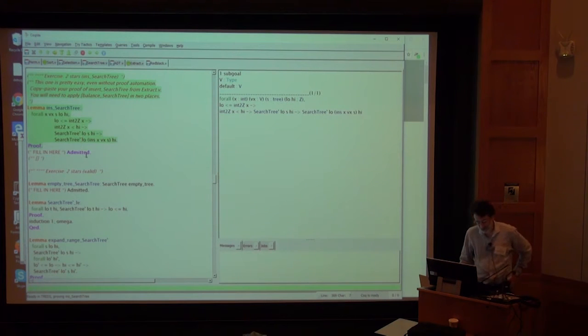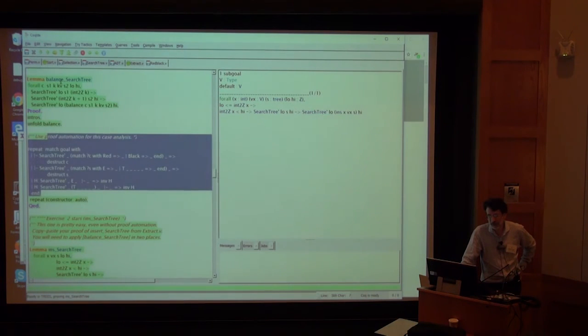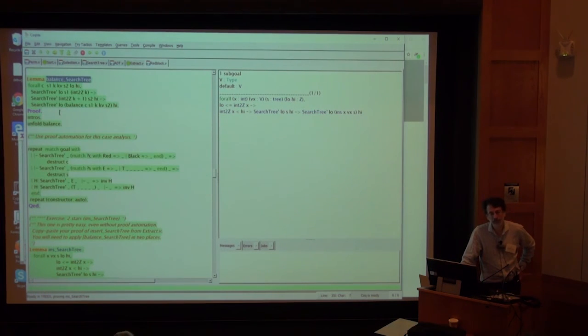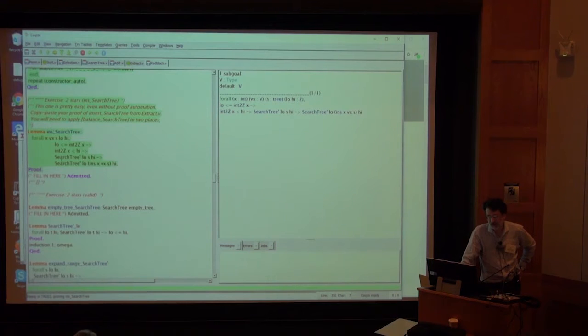But you could prove some of this with proof automation. It's kind of fun. Insert produces a search tree, and really you're just going to paste in your proof from the ordinary search trees file that insert produces a search tree. But at one place where you had a T in the other program, you have a balance here, and you'll just apply this lemma. So this is easy, not a lot of case analysis, no need for proof automation.